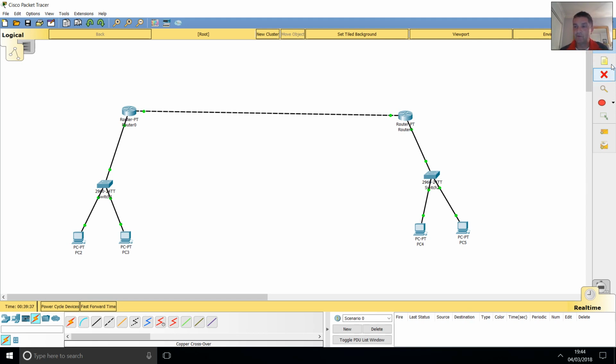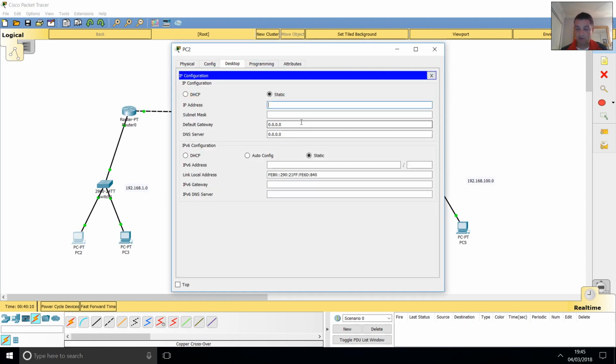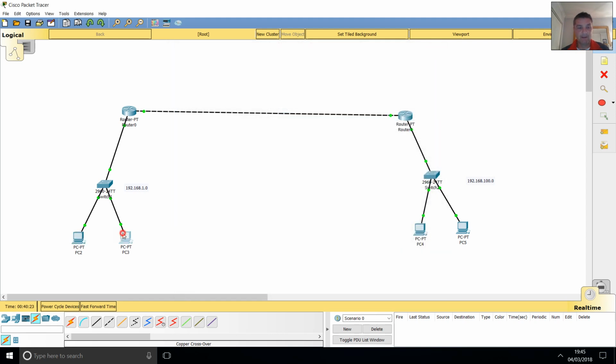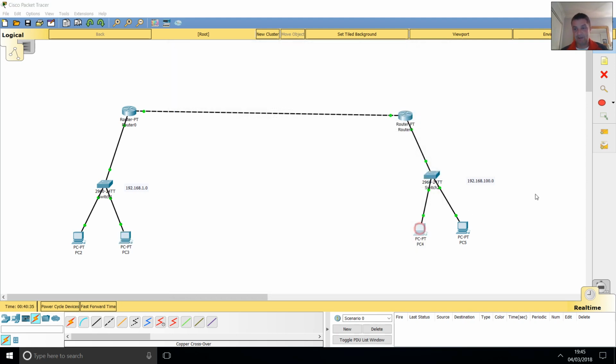So I'm going to use the label in the top right hand side here. Click the label, and this is going to be the 192.168.100.0 network. So all our addresses will start at 100, and this will be the 192.168.1.0 network. So I need to give these an IP address. So desktop, IP configuration, 192.168.1.1 for our first computer. I'm not putting a default gateway in yet. That's going to come in later. And this will be IP configuration 192.168.1.2.